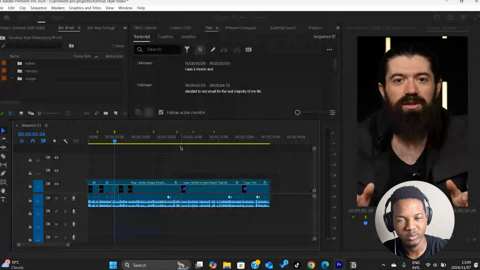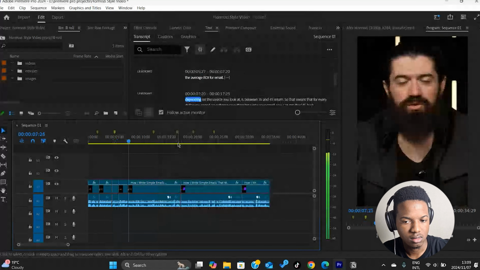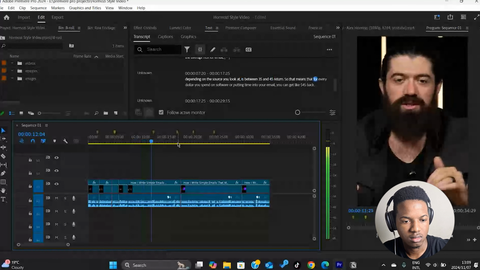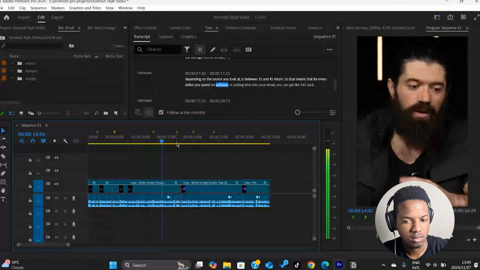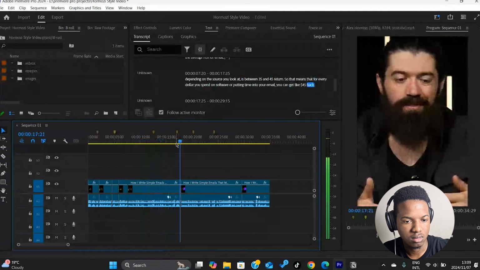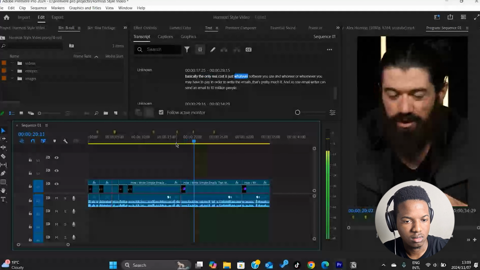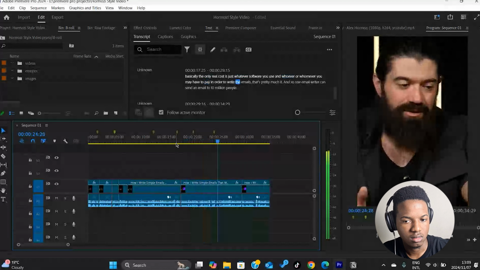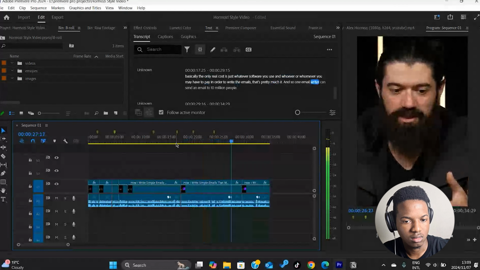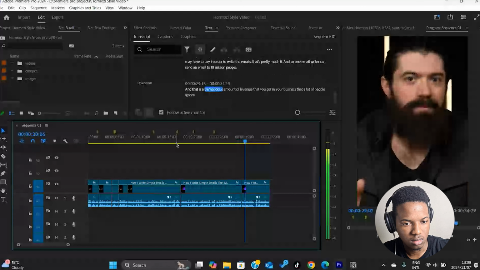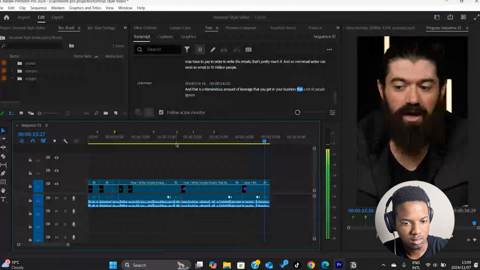The average ROI for email, depending on the source you look at, is between 35 and 45 return. For every dollar you spend on software or putting time into your email, you can get like $45 back. Basically, the only real cost is just whatever server or whomever you may have to pay in order to write the emails. That's pretty much it. And so one email writer can send an email to 10 million people, and that is a tremendous amount of leverage that you get in your business that a lot of people ignore.